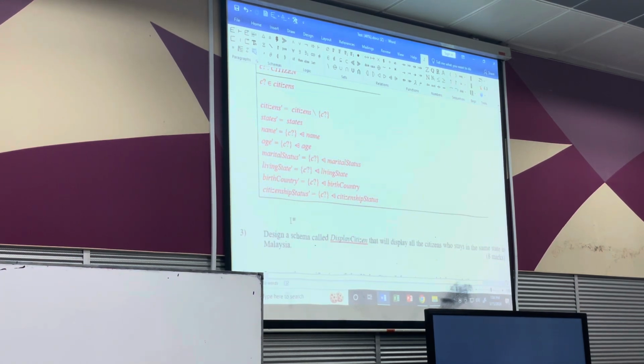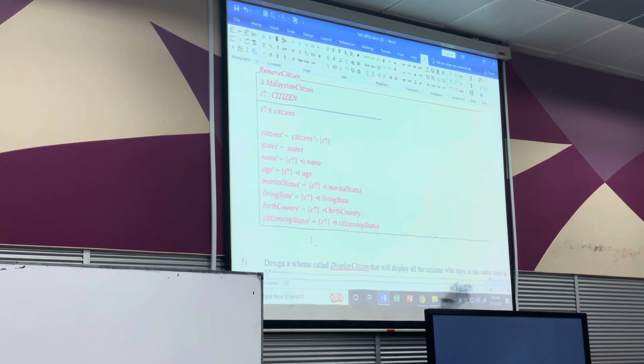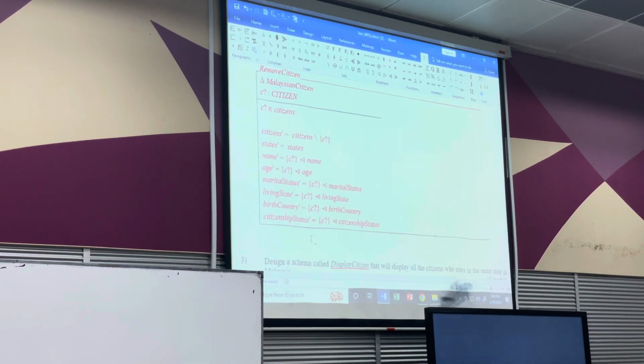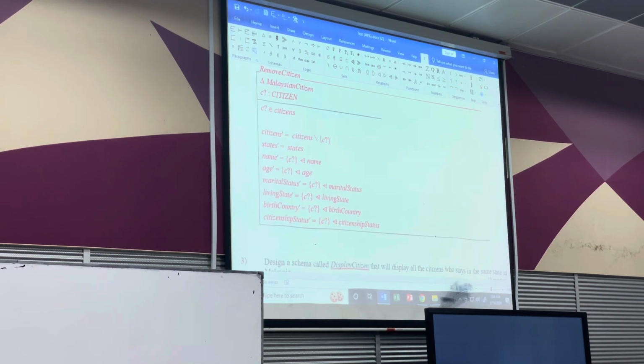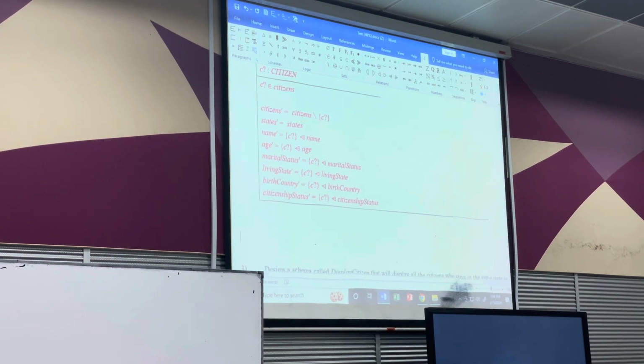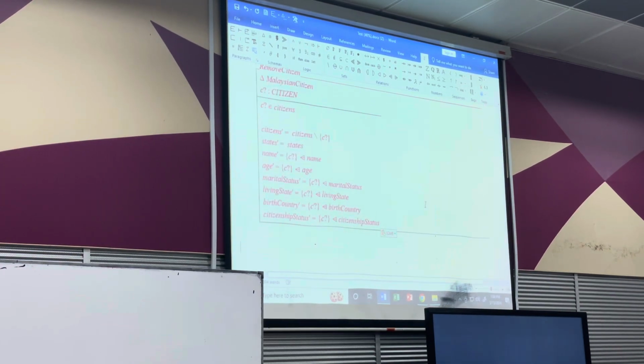Can I move forward? Now you still want to refer? Some of you still want to use backslash. This one is without backslash, using anti-restriction. Some of you want to use backslash. Okay, acceptable answer, but longer.